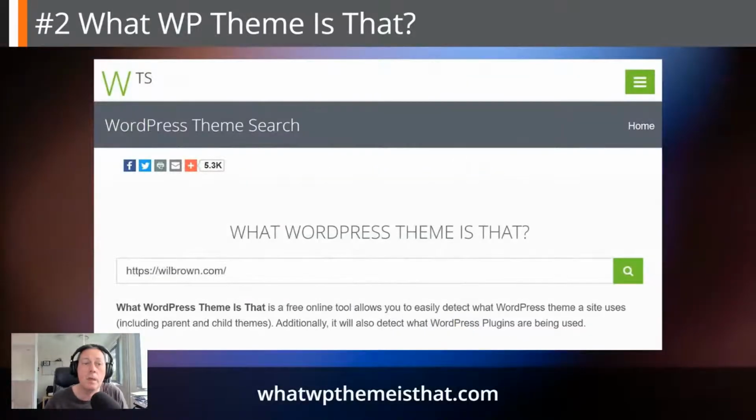Okay, number two, the next one I have. So we're getting away from code. Say bye to code, and we're looking at actual WordPress websites that are going to help find that WordPress theme. The first one here is called What WP Theme Is That? The link is there on the screen.